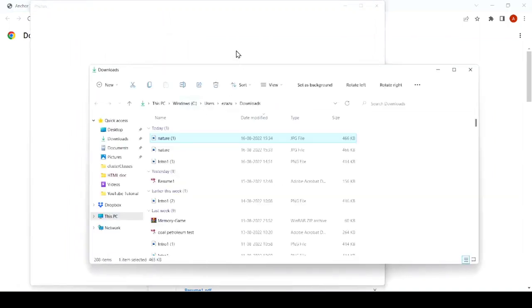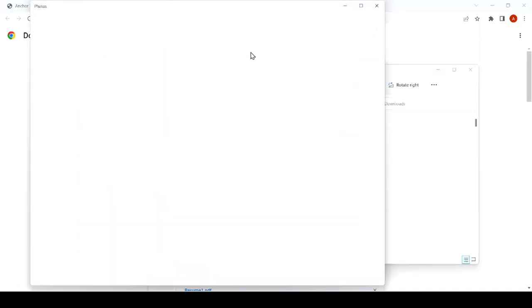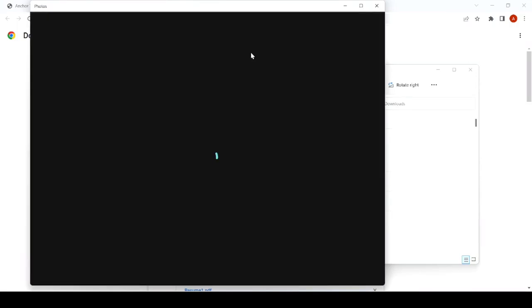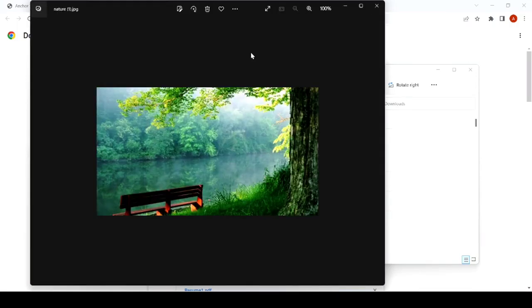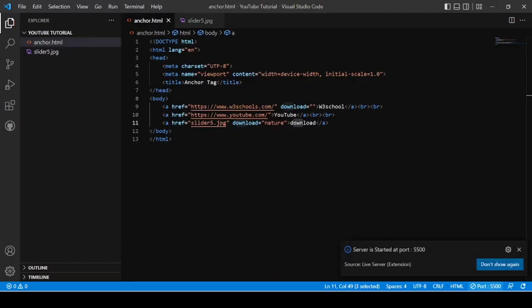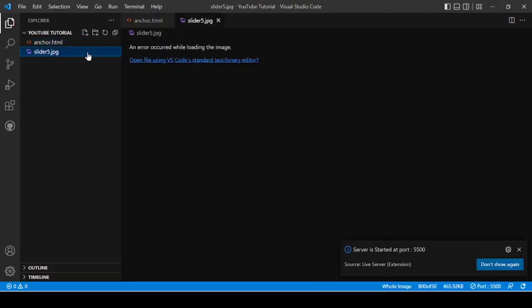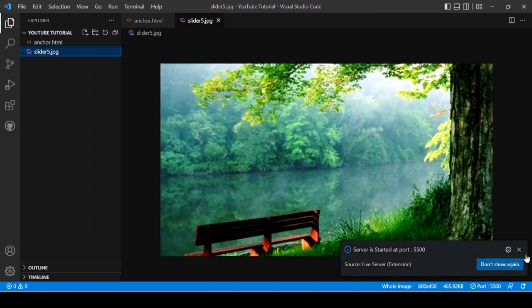I show you the image. Here we go, this is the image that I show you in VS Code. You can see both are the same.